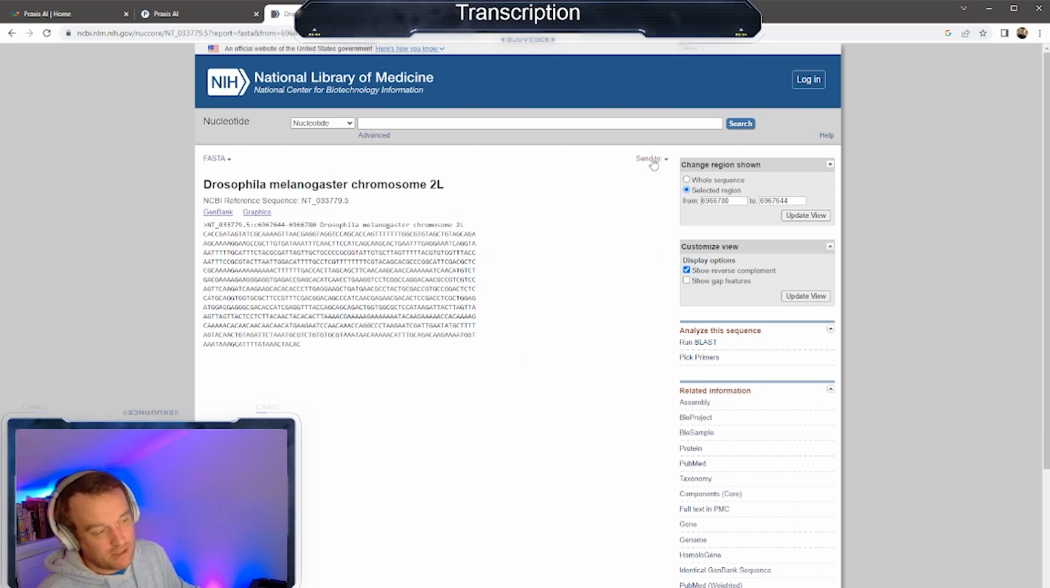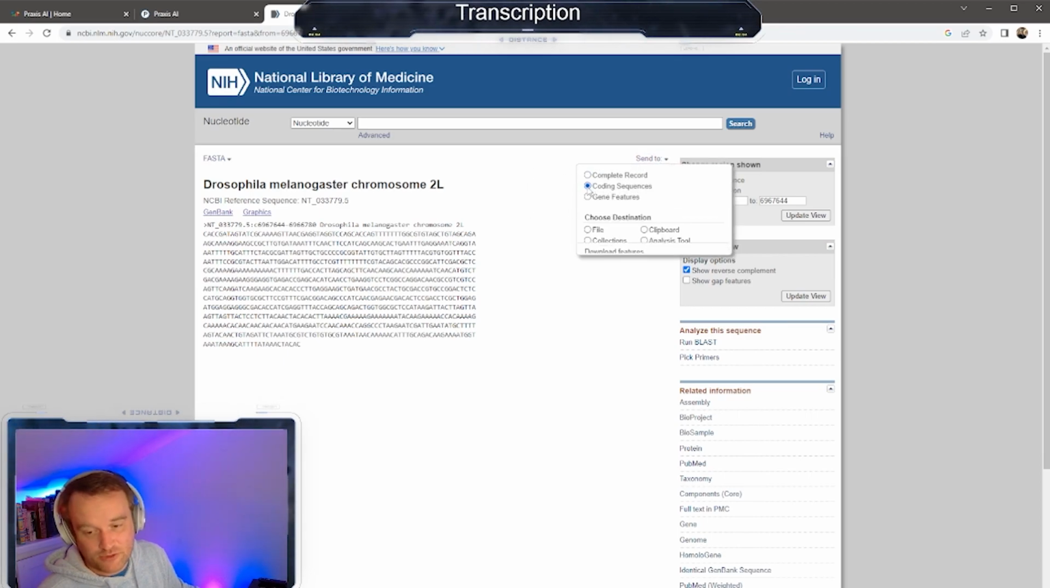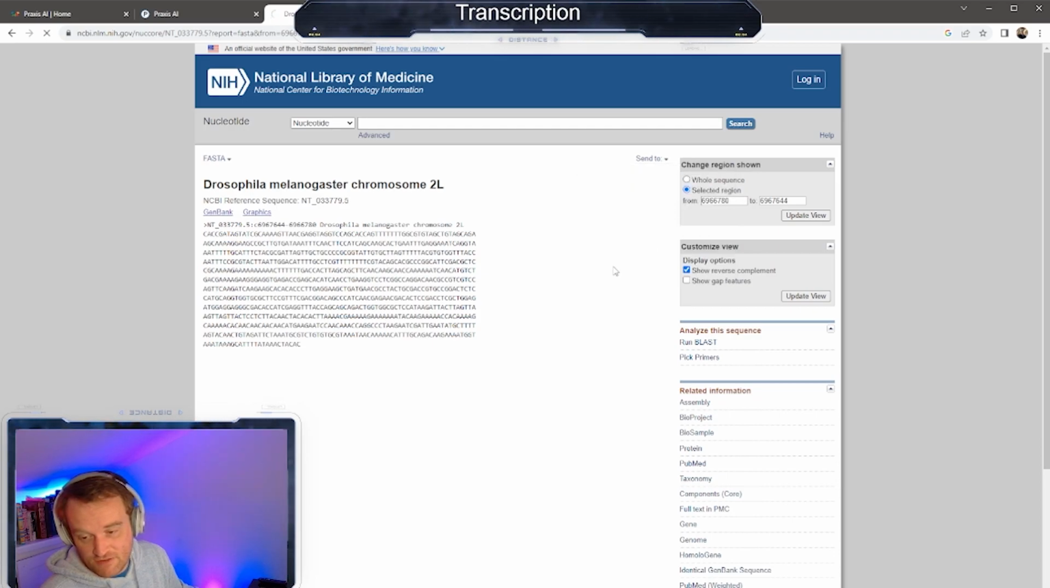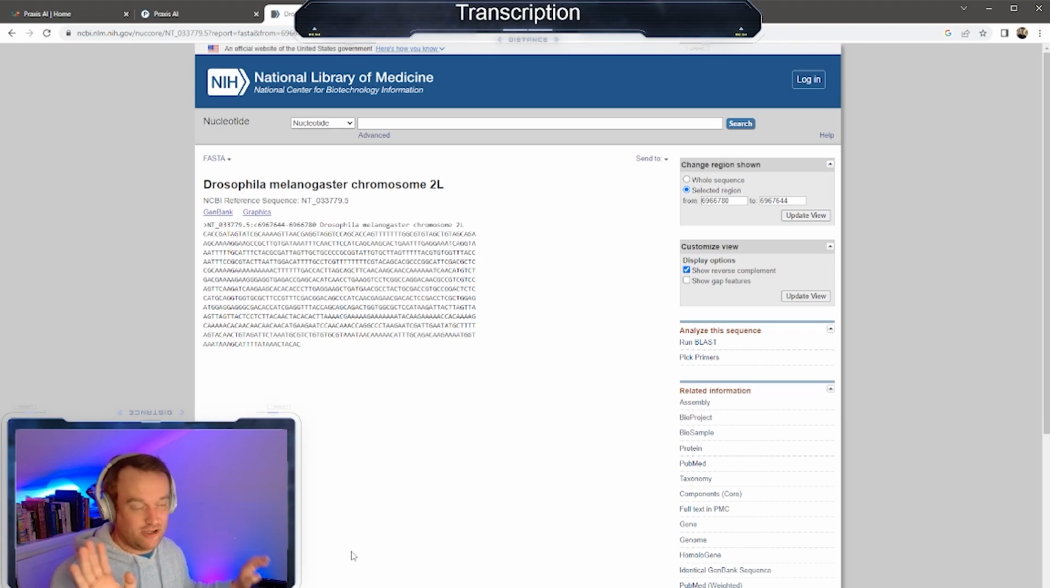Now, up here, you should have send to, and we're going to pick only the coding region, because if you're doing RNA, you only want the coding region. And we're going to say FASTA nucleotide. We're going to create file. And now what you can't see is behind my picture, where's my mouse? There we go. Behind my picture, it saves the file over here, so it's on my desktop. It's not on the cloud or anywhere.